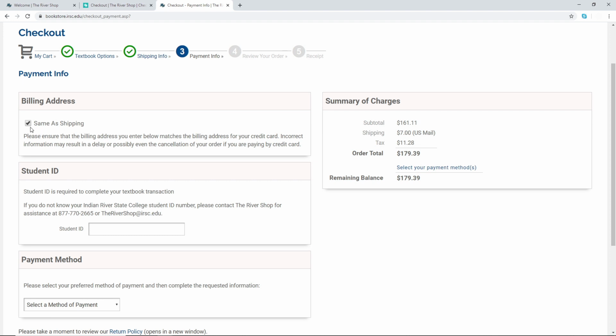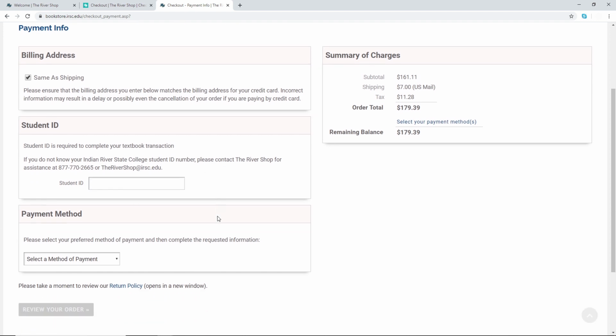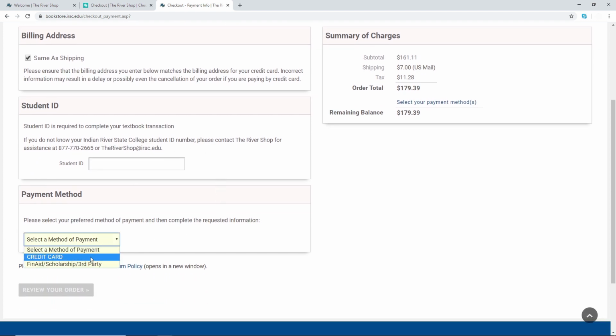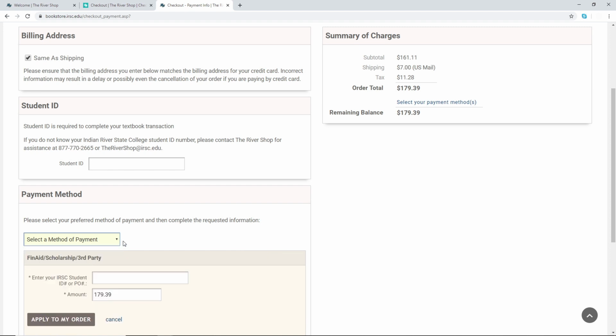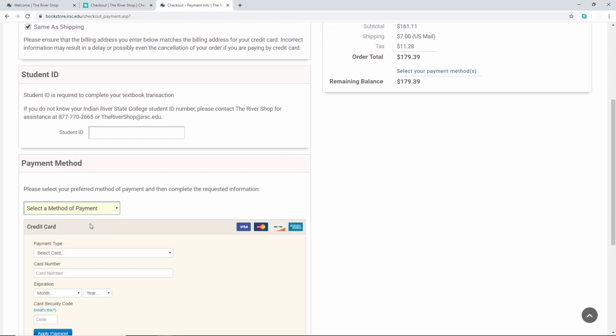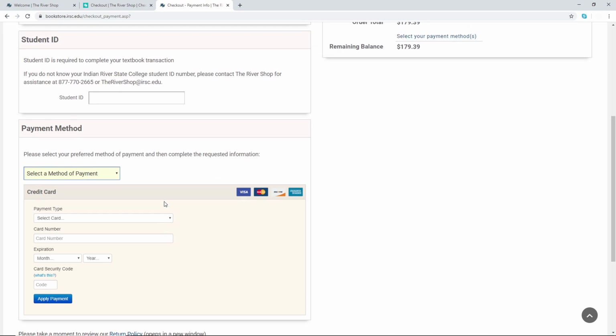Okay, so now that you're at the payment info screen, you can take a look at your billing address. If it is the same as your shipping address, you can leave that box checked, as you can see here. You're going to need your student ID to be typed in, and then you will need to select your payment method. Now, if you're planning on using financial aid, a scholarship, or a third-party account, you would want to select that. But there might be a couple things that might cause you to split your payments, so let's talk about that.